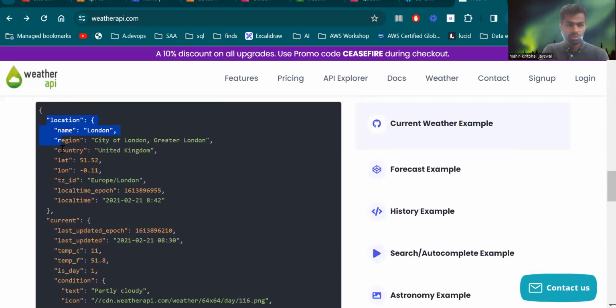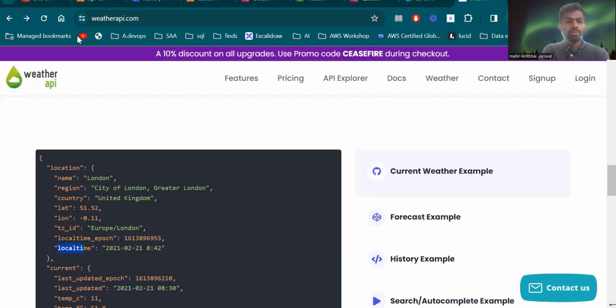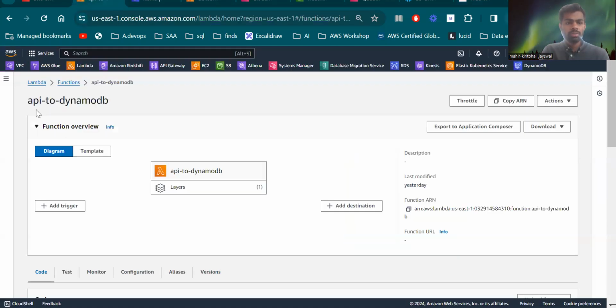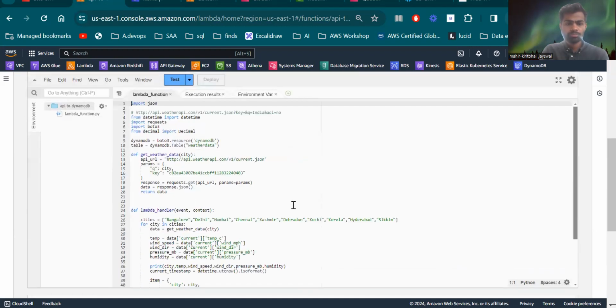Now, as you can see, you can get information like, suppose, the city London, country, latitude, longitude, local time, and the temperature. So let's go to our API to DynamoDB function. Here is the main code. I'll mention a link down below for how to do the API generation.